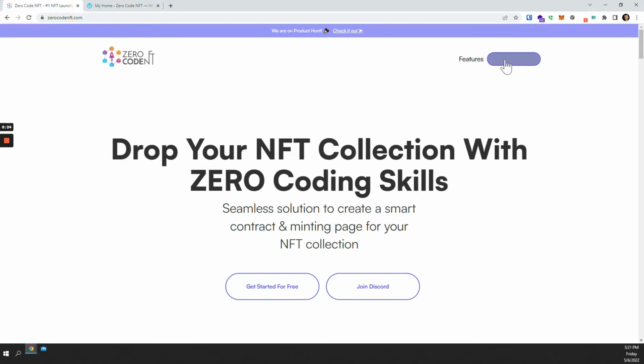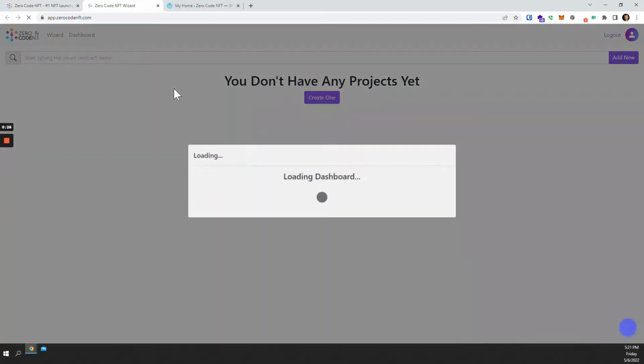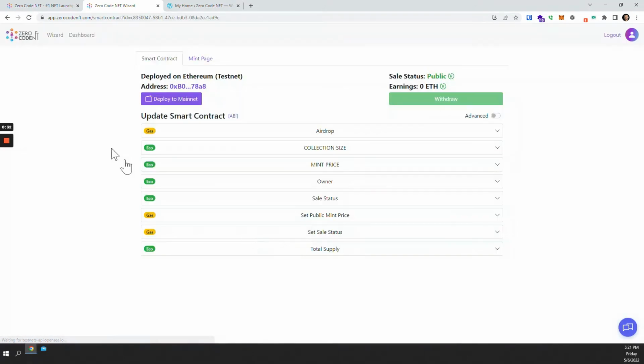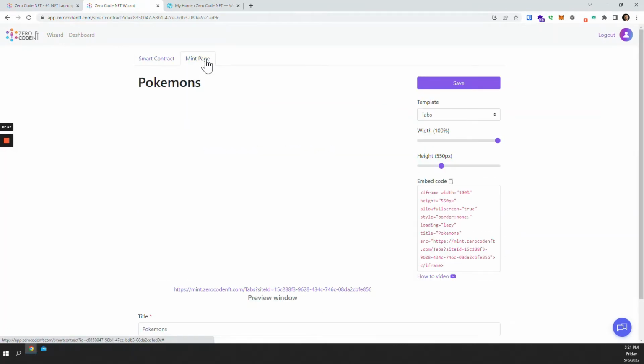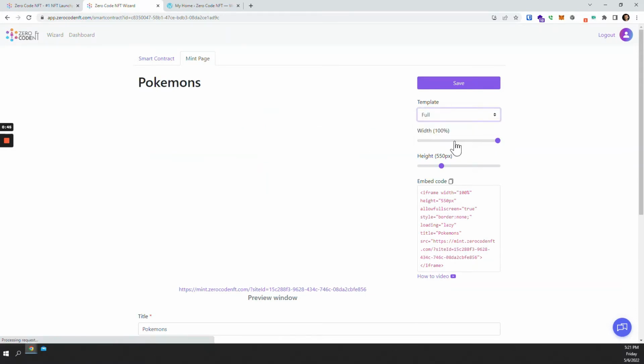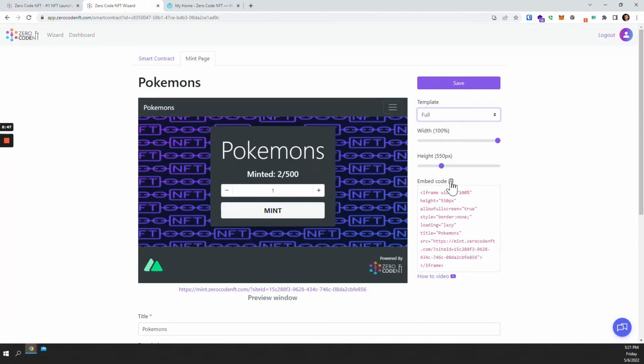Okay, so to get started, I will launch our app. And I've already prepared a test smart contract for this tutorial. So I'll just select my Pokemon smart contract and then go to Mint Page tab. In here, we have 3 templates that you can use for your Mint page. For this tutorial, I will go with full. And next, I'll just copy the embed code.